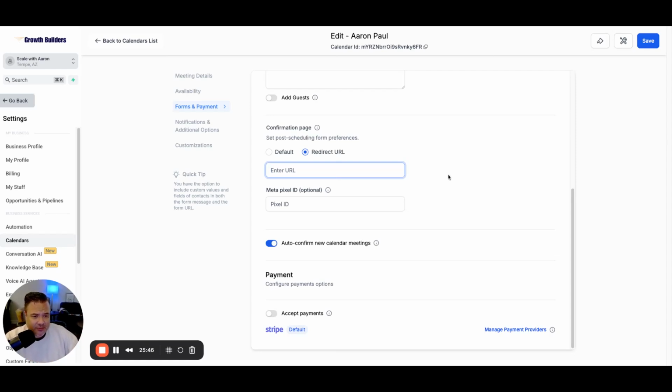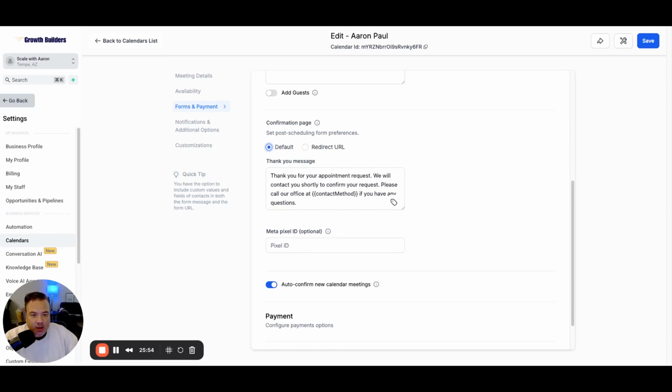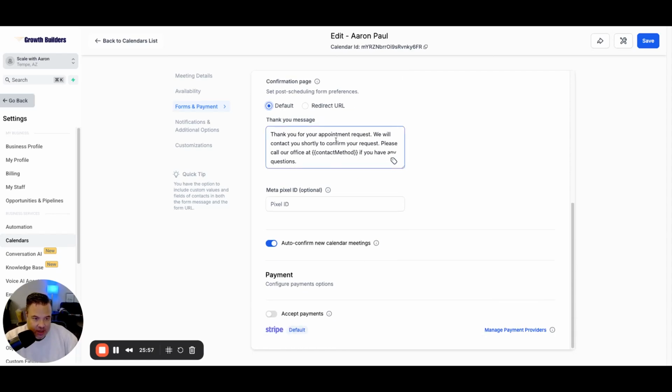Again, another whole topic, but it's a really cool feature. I'm going to leave it as default right now because I don't really need to change that for this calendar. So we're just going to have the default thank you message. That's all fine and dandy. Metapixel, don't need to do it on this one.